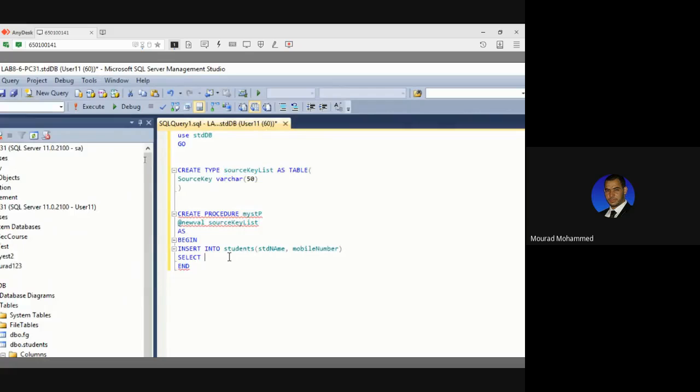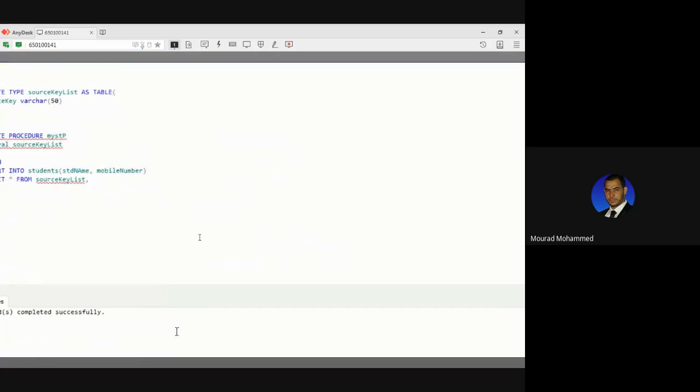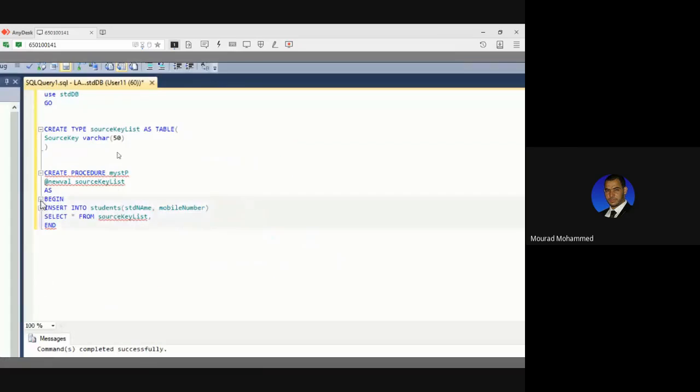So select star from what? Source key. I'm going to say source key. Did I make a typo or not? Source key list. Select star from source key list.